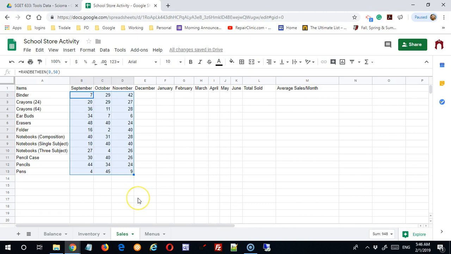Okay, now the one thing I want to look at here as I populate this, and I realize I said I was going to go to December, but I want to show you something in a minute. Some of these things don't make sense to buy so many of them, like 40 composition books in September. It's possible, but these numbers are very high. This is probably, in subsequent months, going to be lower.